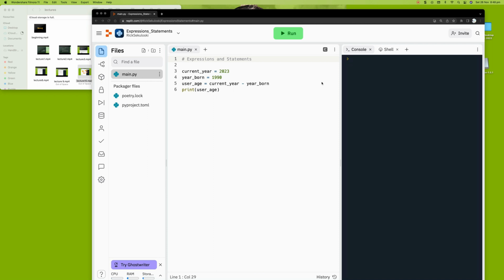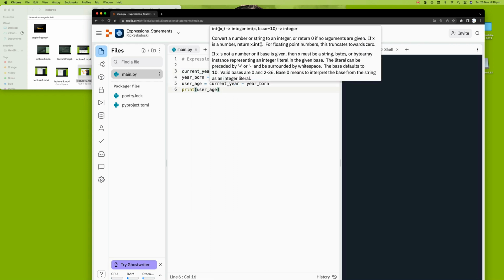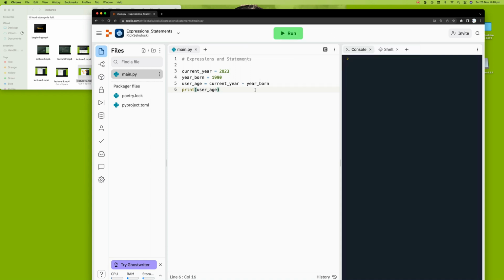Very simple. Okay, so I have coded this part here. I have the current year where the value is 2023, the year born 1990, and from the current year I subtract the year born and I store that value, whatever is returned here.